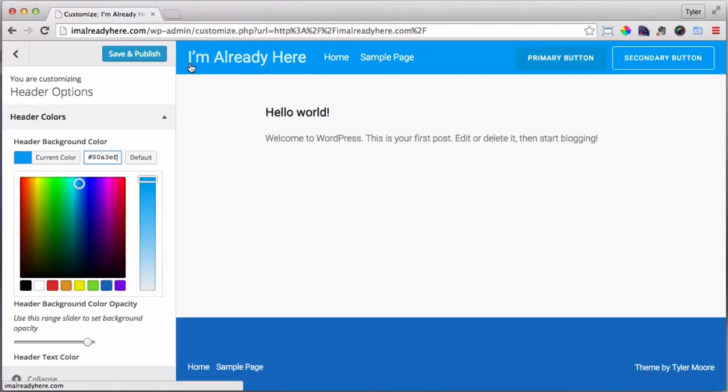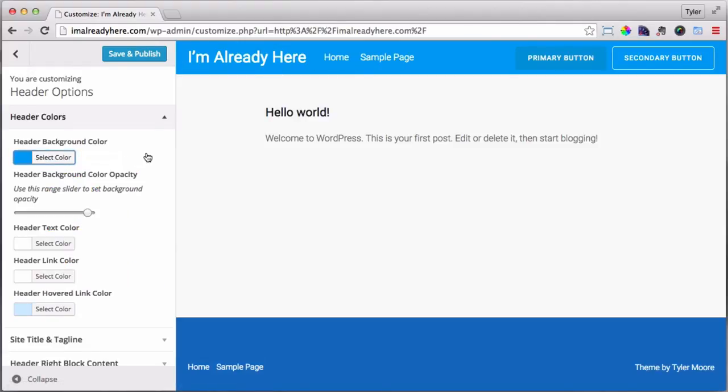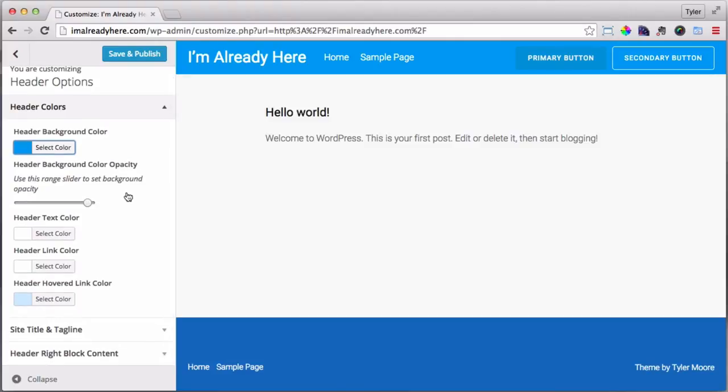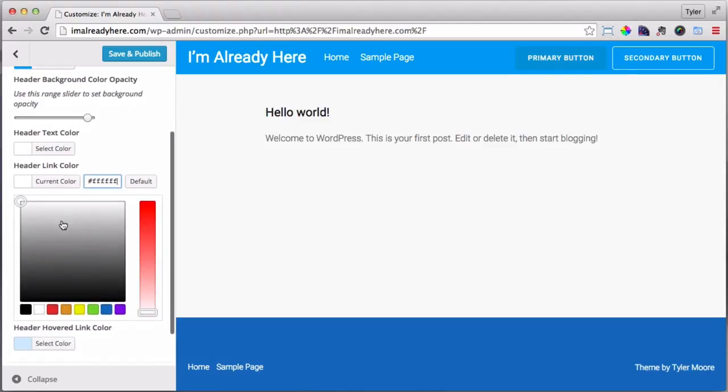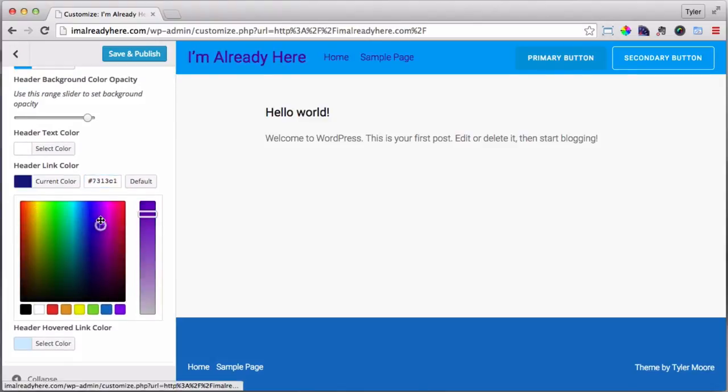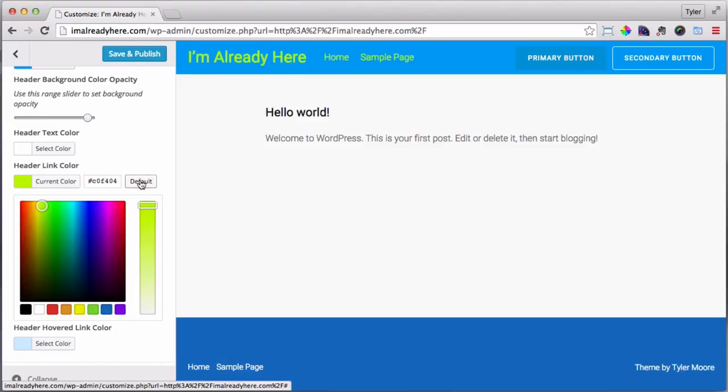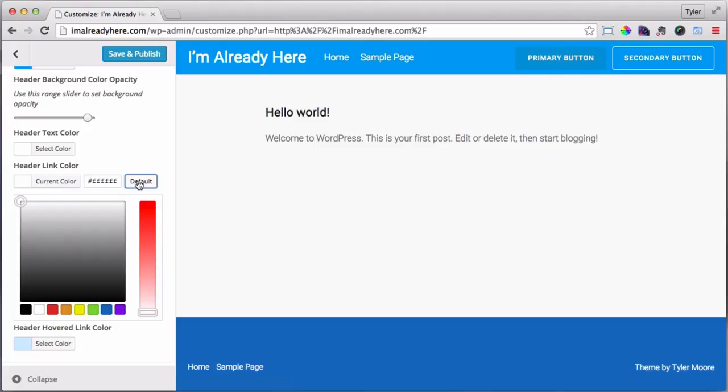Next, let's change the link colors up here. To do that, you can click on current color, or we can just scroll down, and not under header text color, that's something else, that's just for plain text up here, but under header link color, press select color. Scroll down with your mouse, and you can change the colors of this to anything that you want. I'm going to keep it as the default, but just know that you can do it.